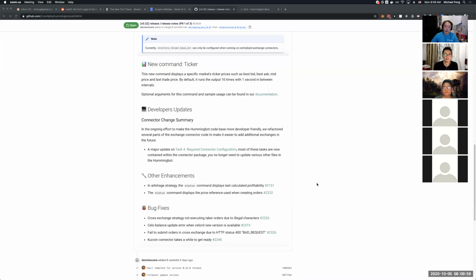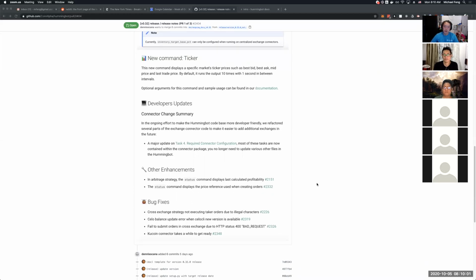Finally, we have some developer-focused changes. A big change that we made as part of this release was to remove a lot of the tasks that were required in task 4. This is where we tell people what they need to do for Hummingbot connectors. There are 4 tasks they need to perform, and in this release we've removed a lot of the tasks required in task 4 because we contained them in the connectors themselves.